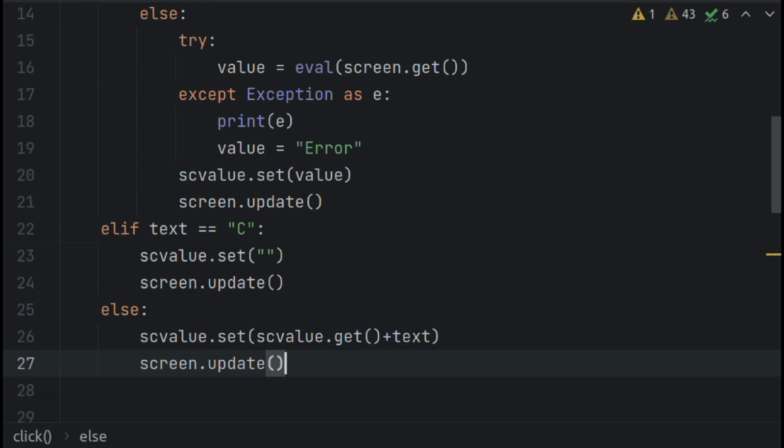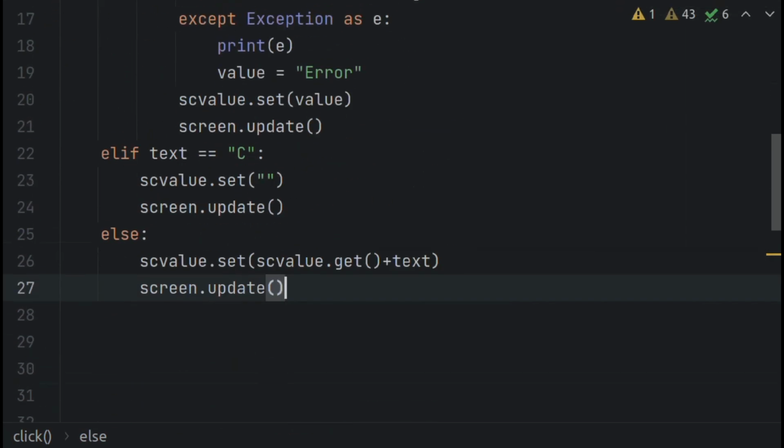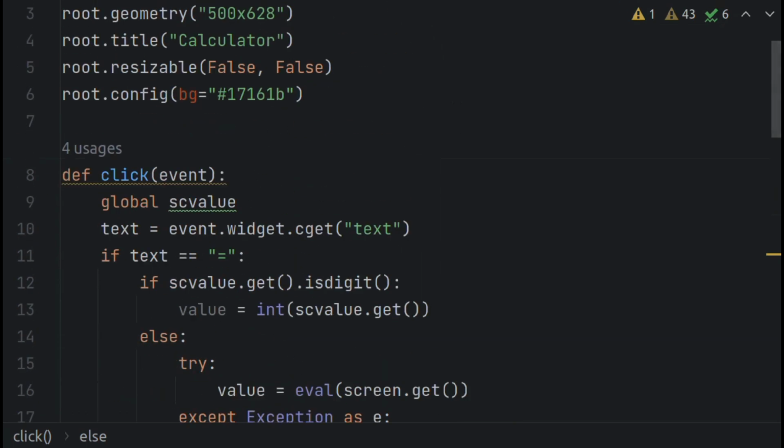So I've written too much code here, so I've created my string. This is my string. As you can see, it has 4 usages already. So I'm going to explain how everything works in this function. My function is called click. The function will take an event object as its argument, which represents the event that triggered the function.